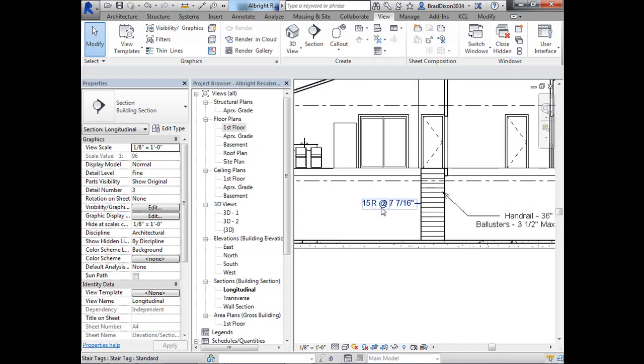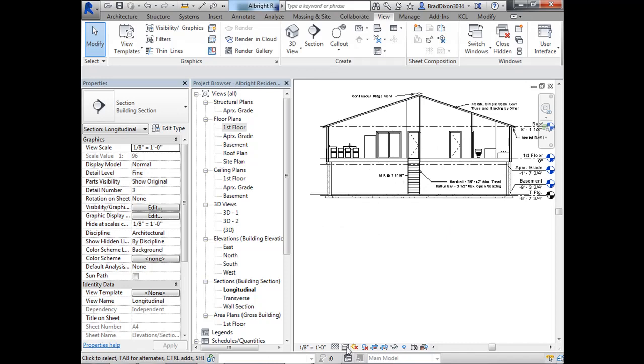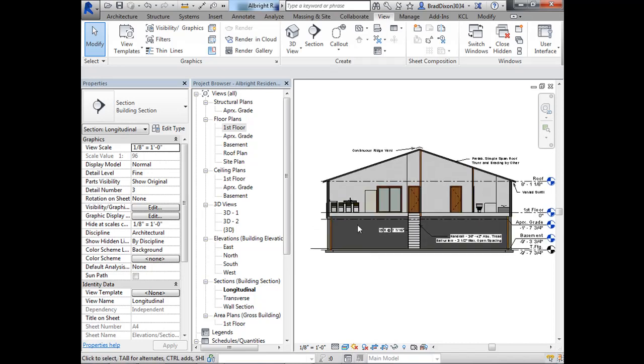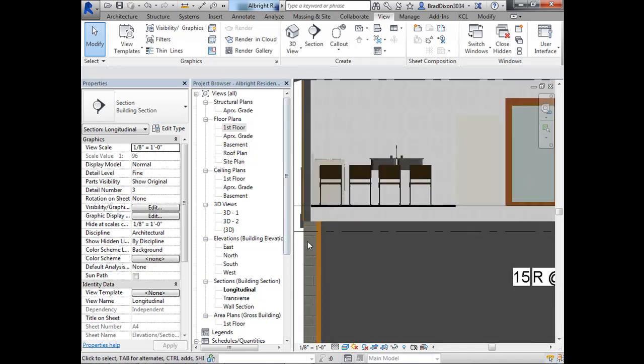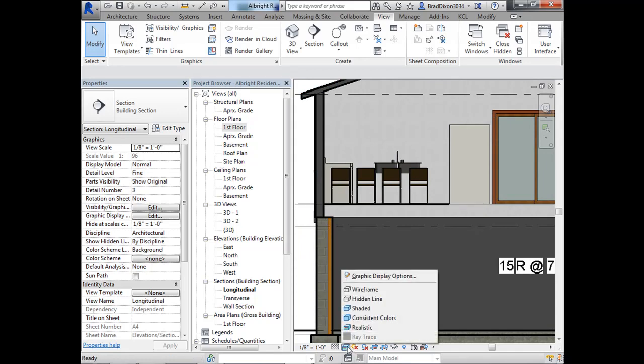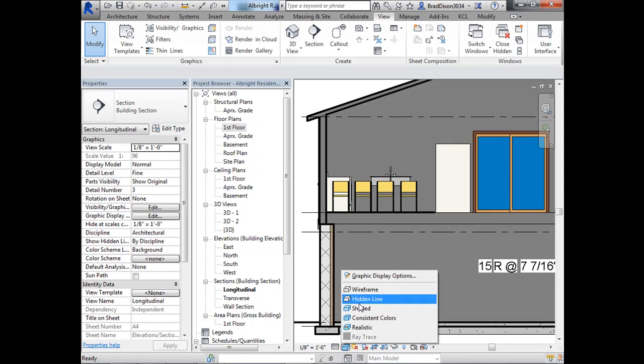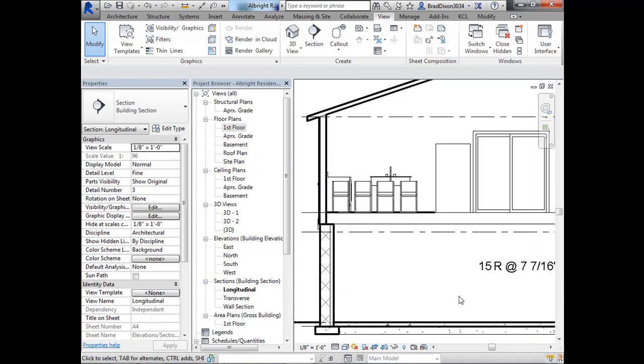And I'll put in my risers and riser height in this view. And I could look at this in different visual styles as well. That was hidden line. Here's realistic. I can actually see the concrete block. If I do consistent colors, I'm going to leave this as hidden line.